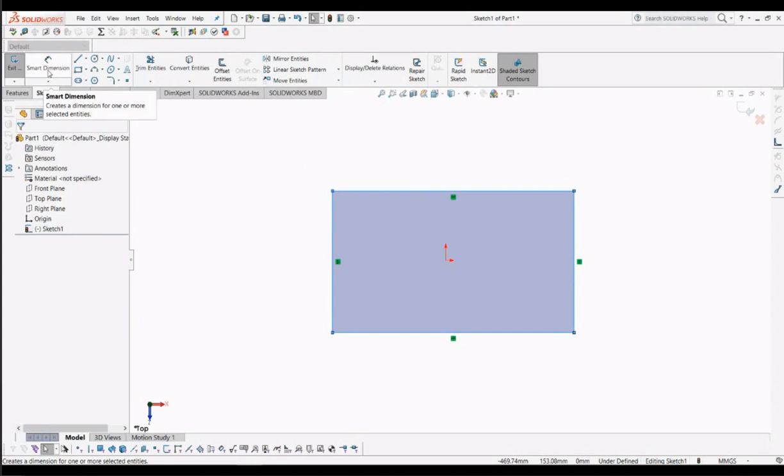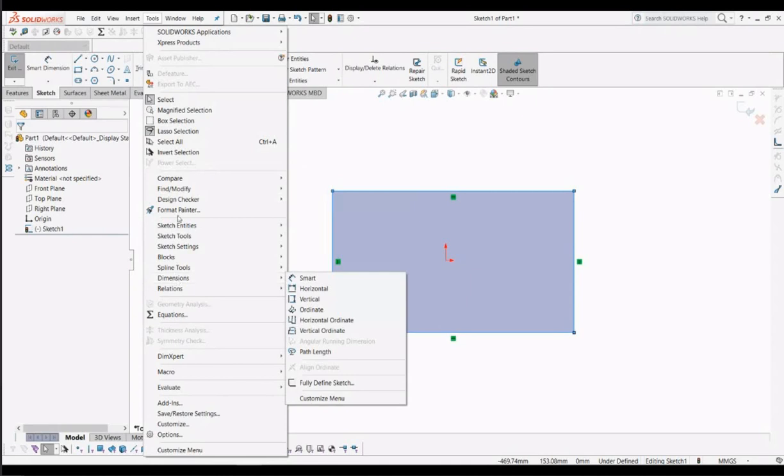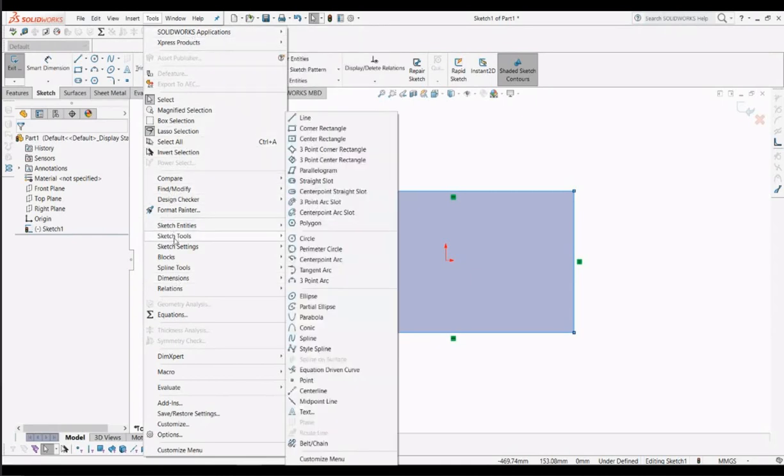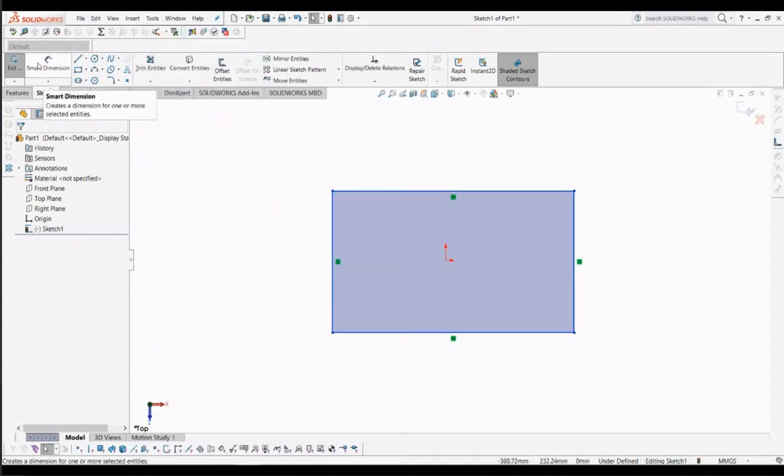Okay, now we are going to click smart dimension. We can also click smart dimension another way. From the common toolbar here, we can click tools, then go straight to dimensions. Here's the dimension. After you see it, you can click smart. Okay, that is one way, but the easiest way is just to go here and click the dimension button.